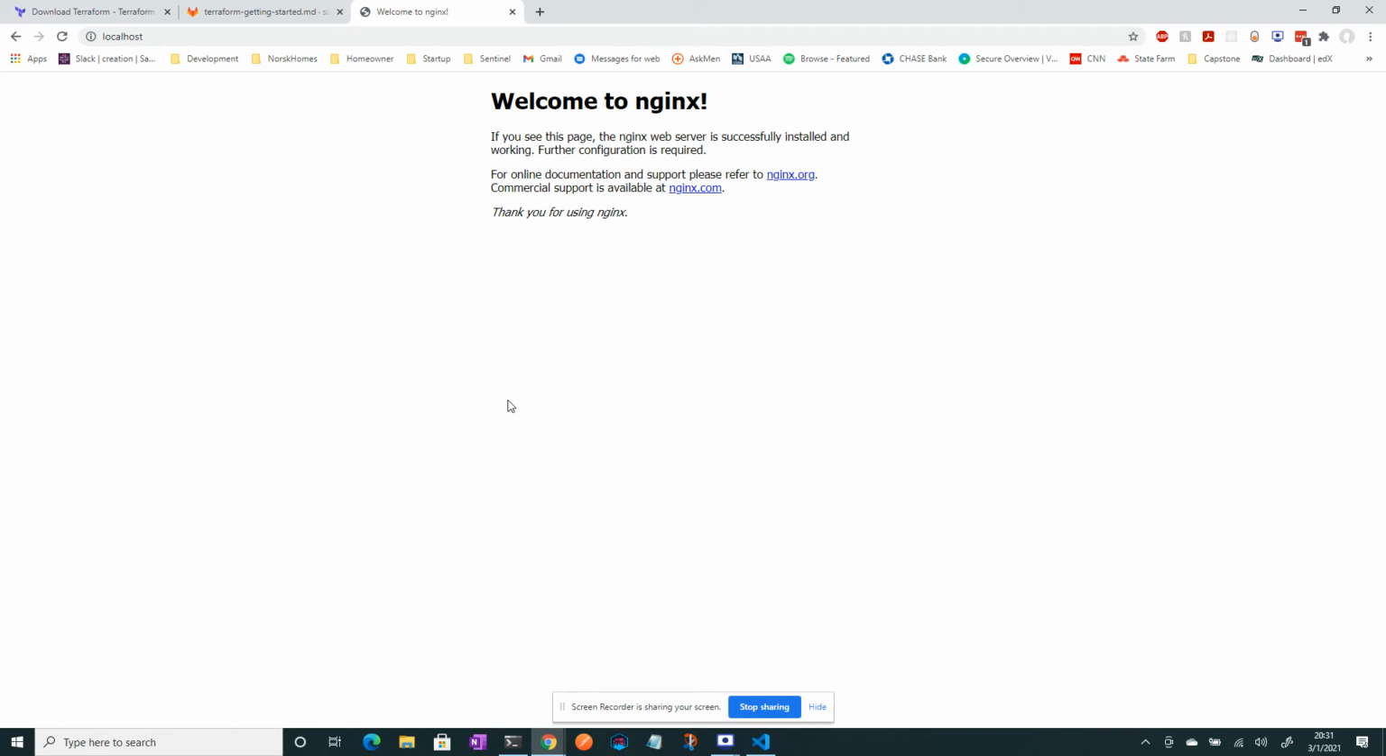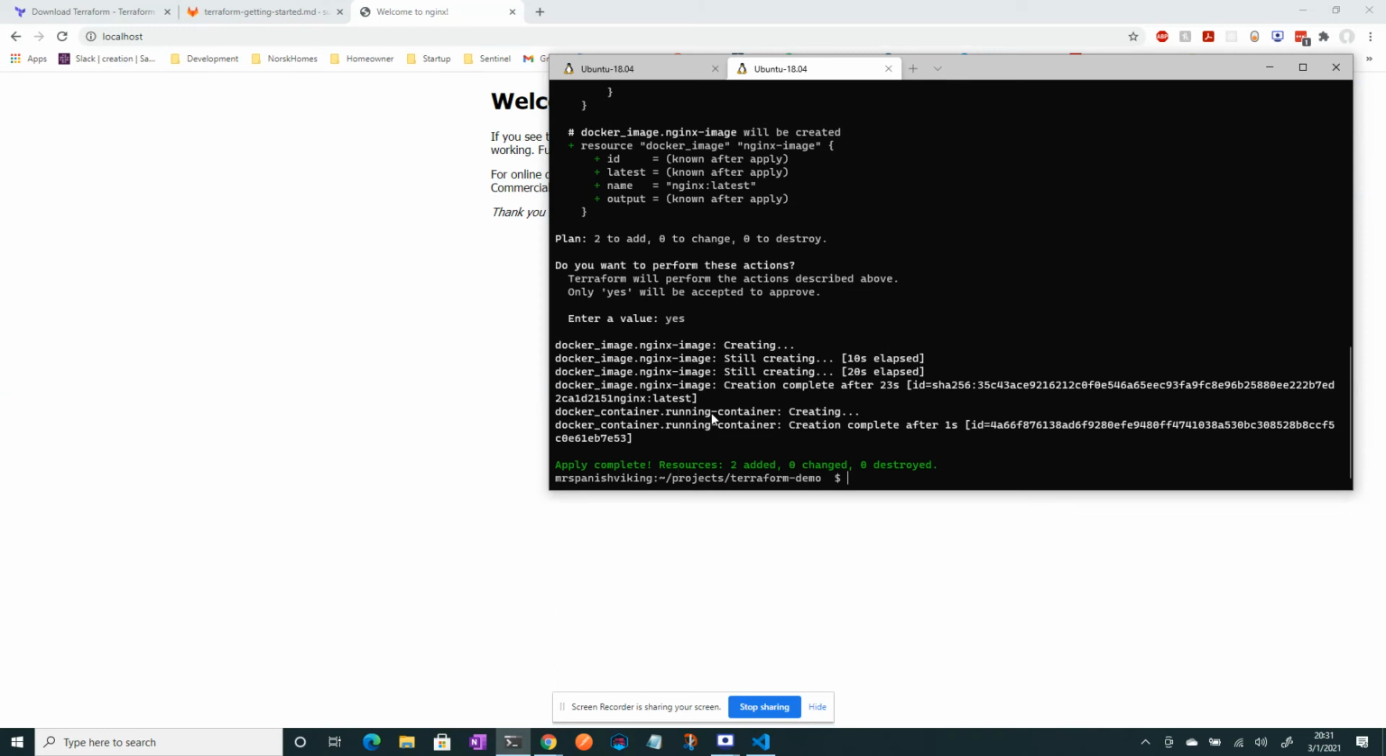So there we go. Our Nginx server, which is sitting on a Docker container, is up and running, and it was all stood up through Terraform. All we did was simply define the configuration template that we wanted. So at this point, we're actually done with our tutorial from a deployment perspective.